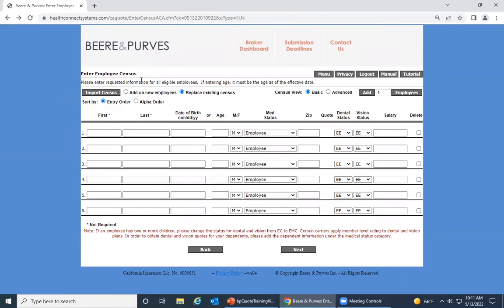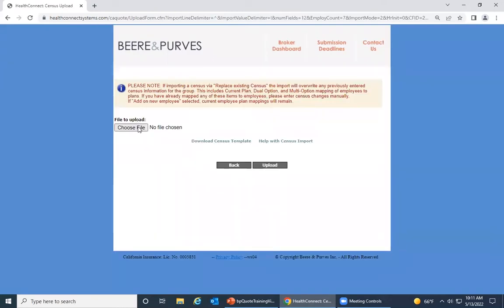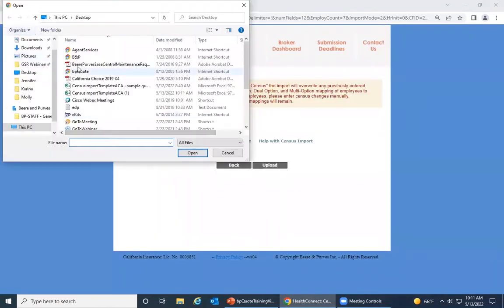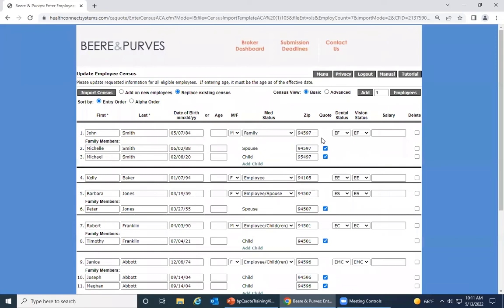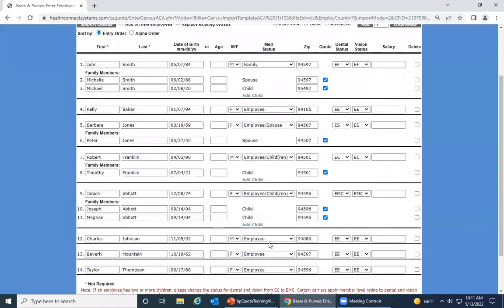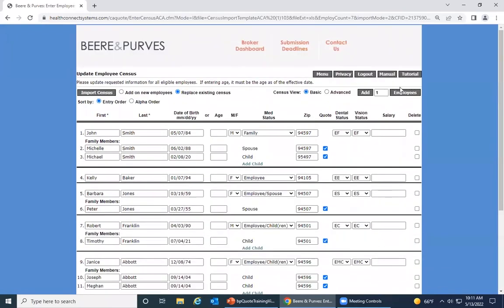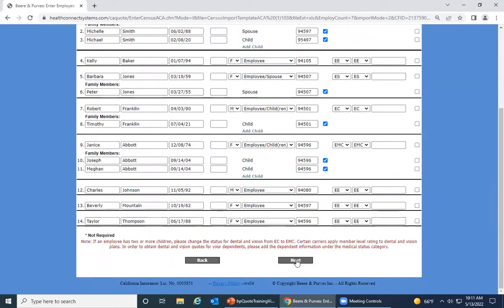So if you'd like to import the census, you can click Import Census, choose the file. And then all of the data on your census template will upload into here. If you still would like to add an employee, you can do so at the top here. Or if you actually don't need an employee, you can check here and it'll delete them. Click Next.